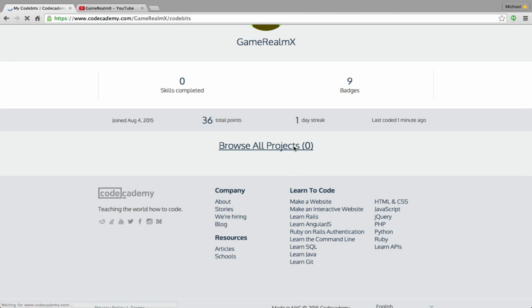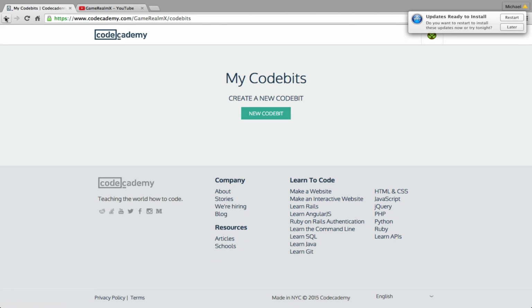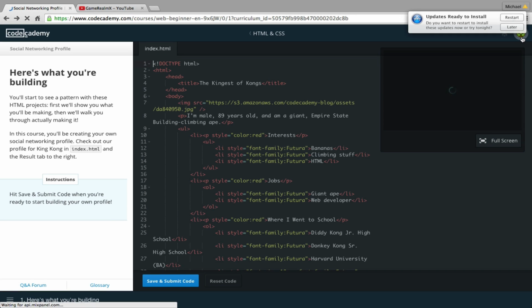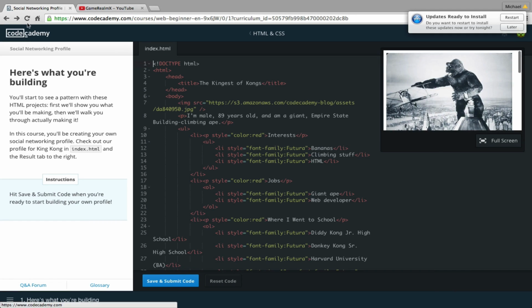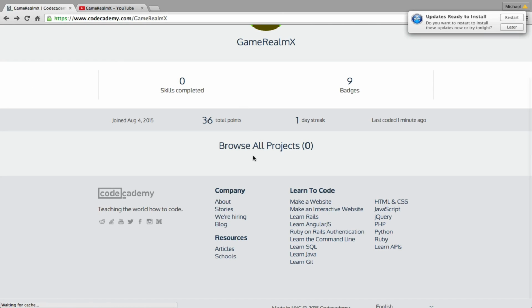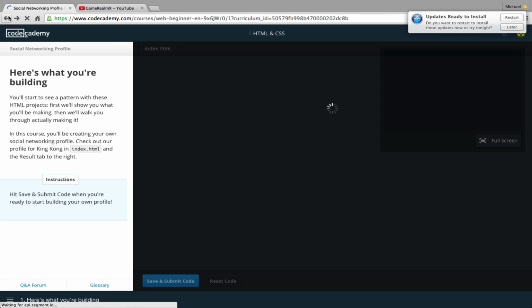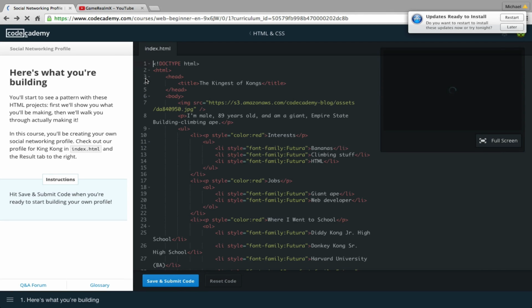If you want to create a new project, you just click here. Go to your profile. Click on Browse All Projects and create new code bit.